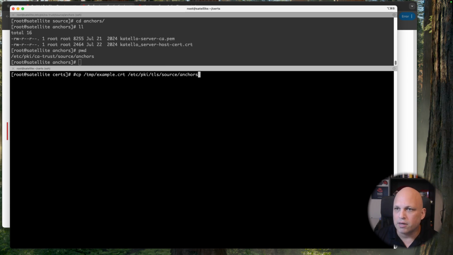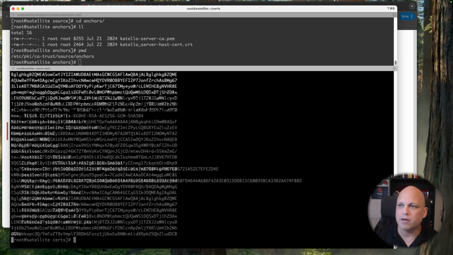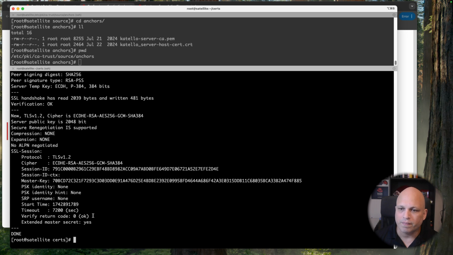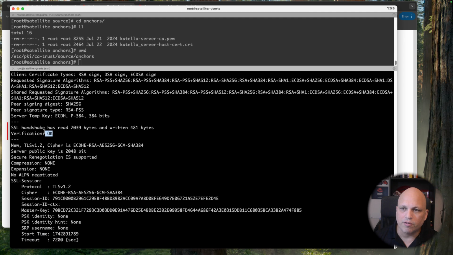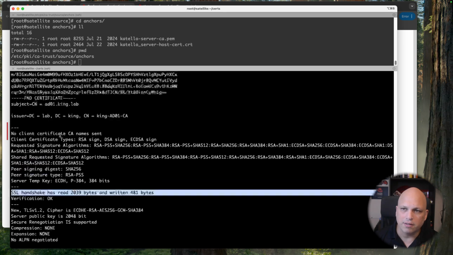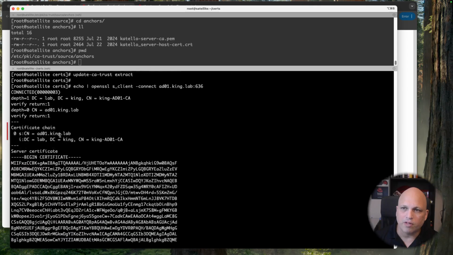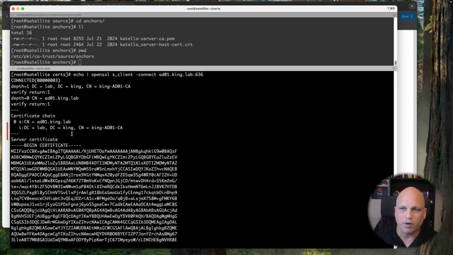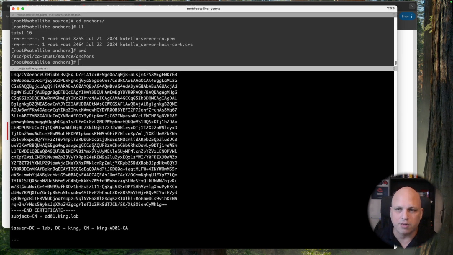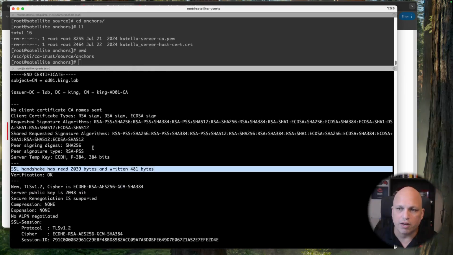And this is gonna update all the information that we need. We executed an echo a few minutes ago. Let's rerun this echo and let's see the output now. See, the verify return code is okay. We can see the verification is okay. The handshake was good, and we have all the information. So this is matching. The certificate was deployed properly. This machine is now able to connect to the Active Directory server with no issue at all.